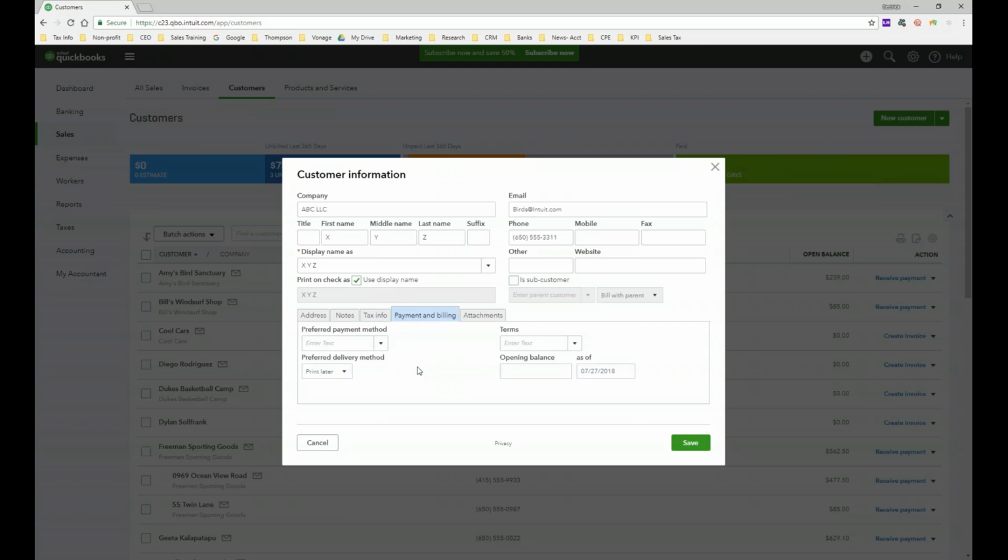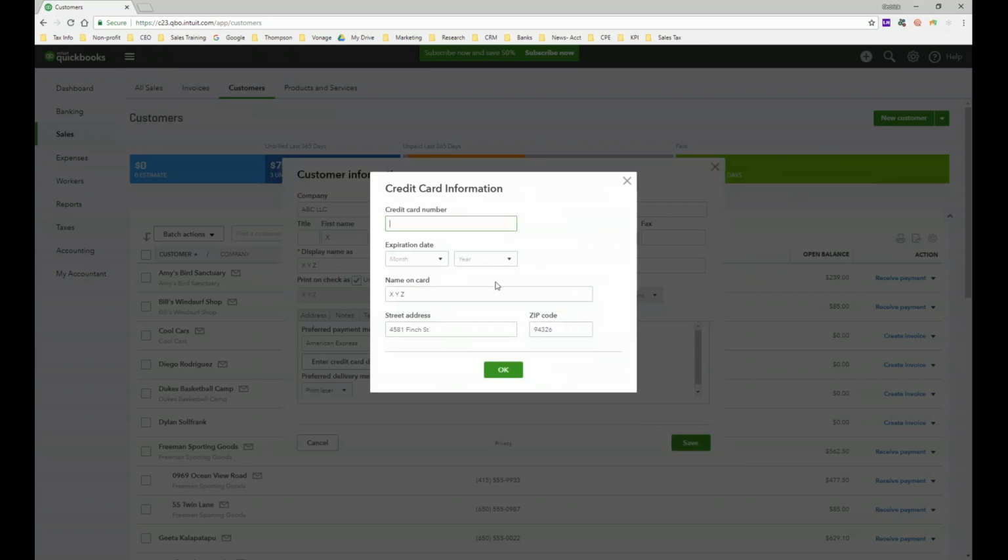Next, I will move to payment and billing. This is to set them up already, how you want them to be paid or what their preferred payment method is. So if it's American Express. This is great as well if you do a credit card authorization or ACH authorization form. You could select here to enter in the credit card details and information, the name on the card, the expiration date and address, things of that nature.